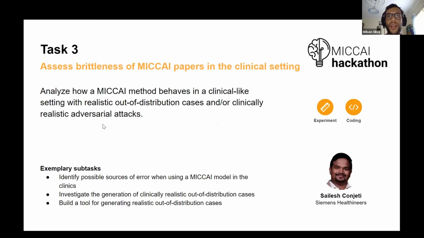So the third task aims to assess the brittleness of MICCAI papers in the clinical setting. The general description of the task is to analyze how a MICCAI method behaves in a clinical-like setting with realistic out-of-distribution cases, as clinicians often use extreme examples to validate an AI model, and clinically realistic adversarial attacks. So realistic perturbations due to different scanners used, for instance.